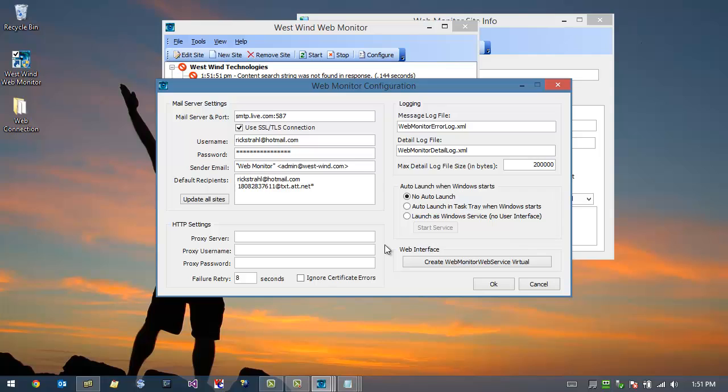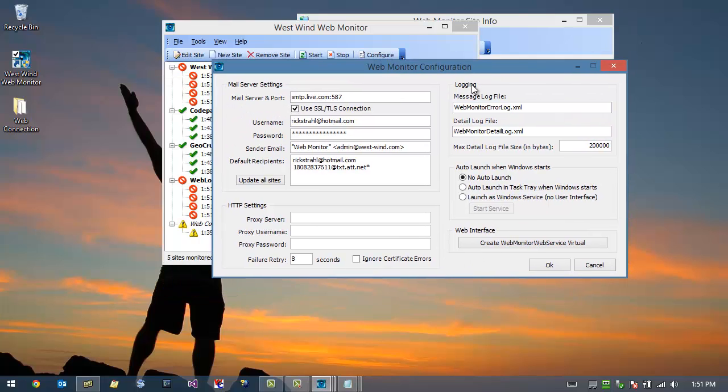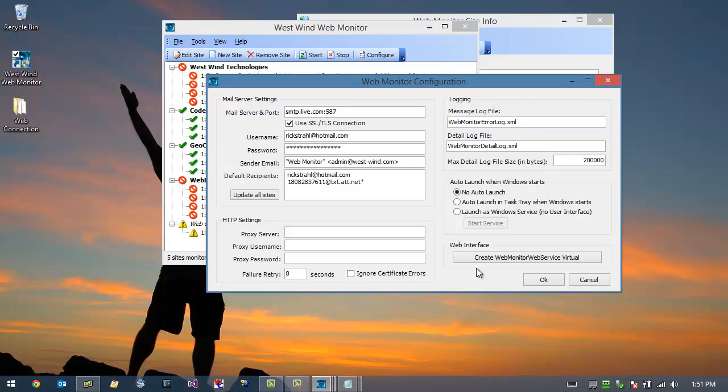There's also a web interface that is available, but it's too much to cover in this short tutorial. If you're interested in that, go ahead and watch the more detailed tutorial that goes through step by step.